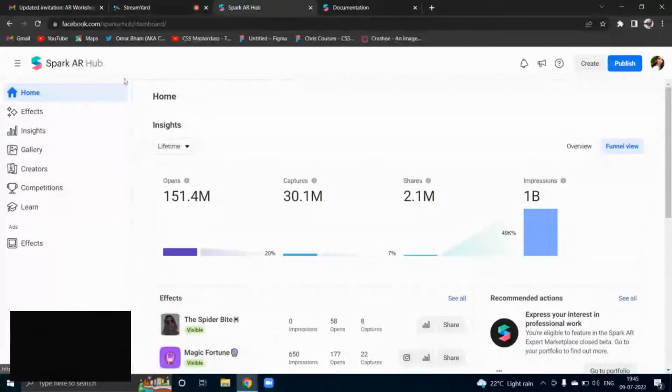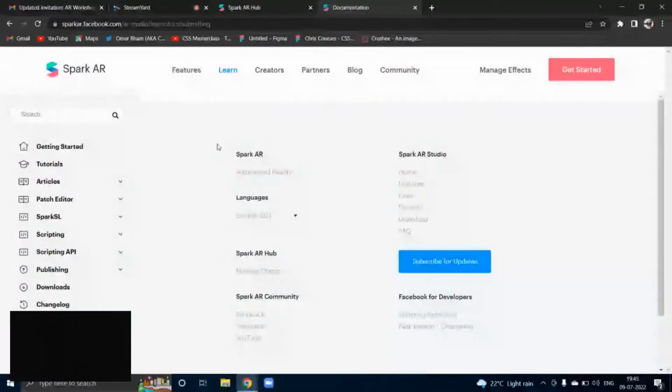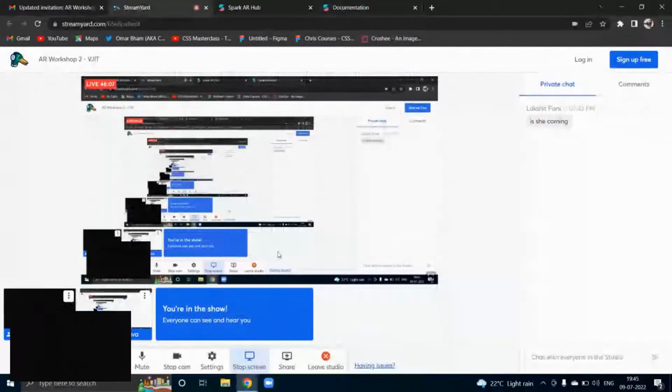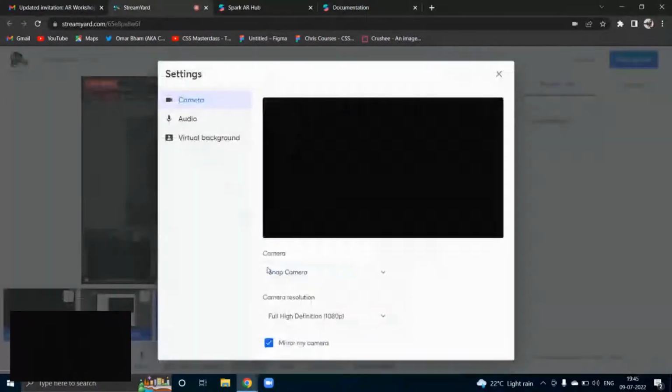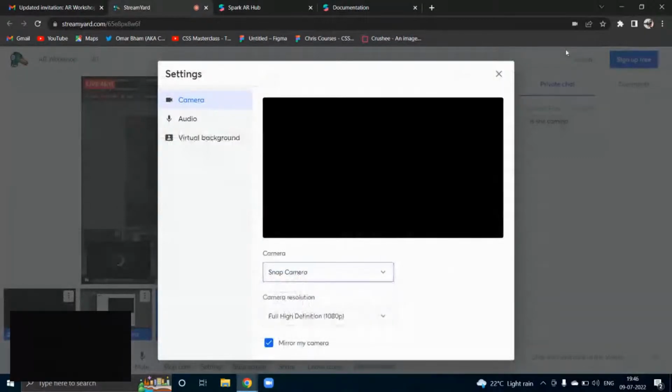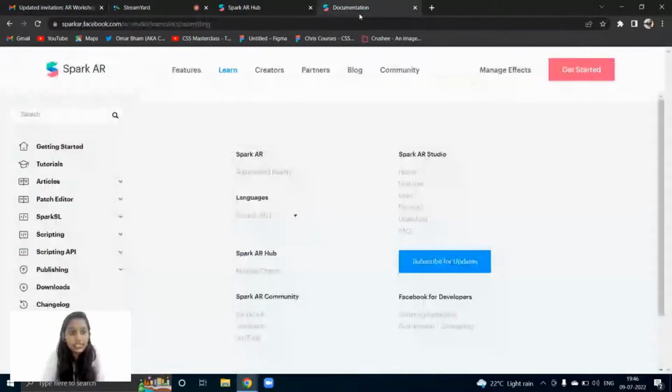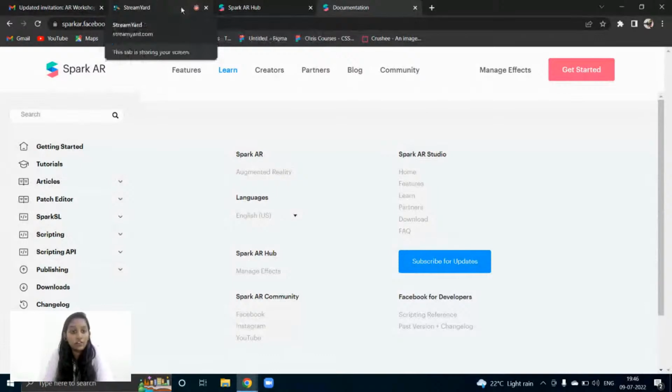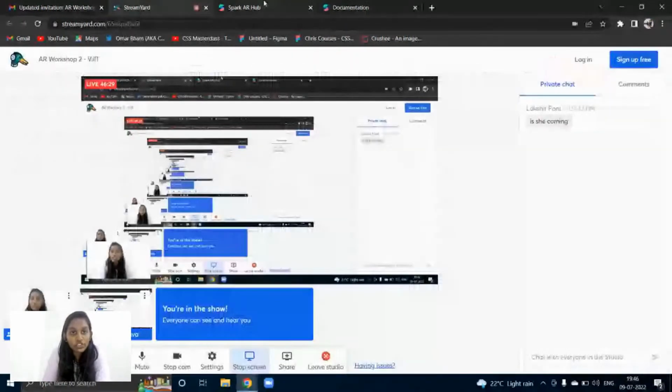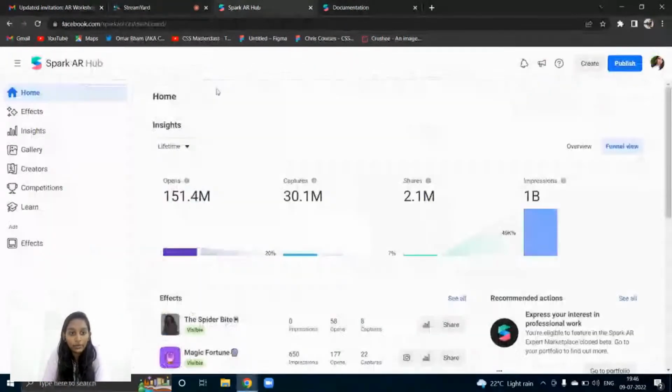Then you have the learning section. The learning section will open the documentation. The documentation that you are going to see will be the Spark AR official documentation. Here you will see the get started tutorials, articles, and the other patch editors, Spark AR scripting. For those of you who are starting your career as computer science students, you would know JavaScript as well as TypeScript, so you can just go through it and see how you can implement it.